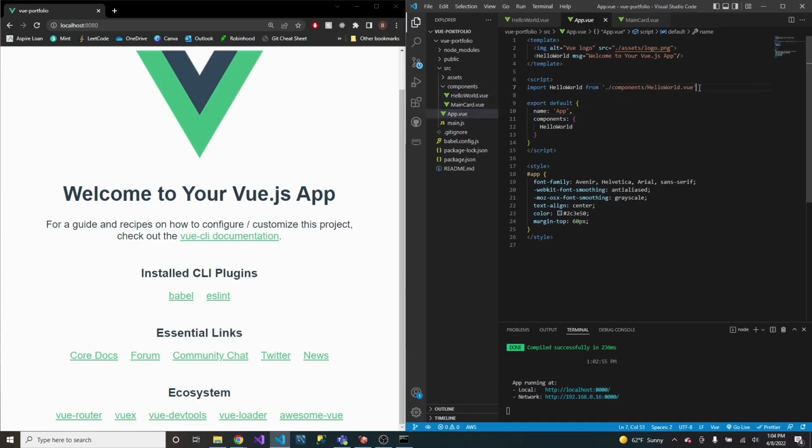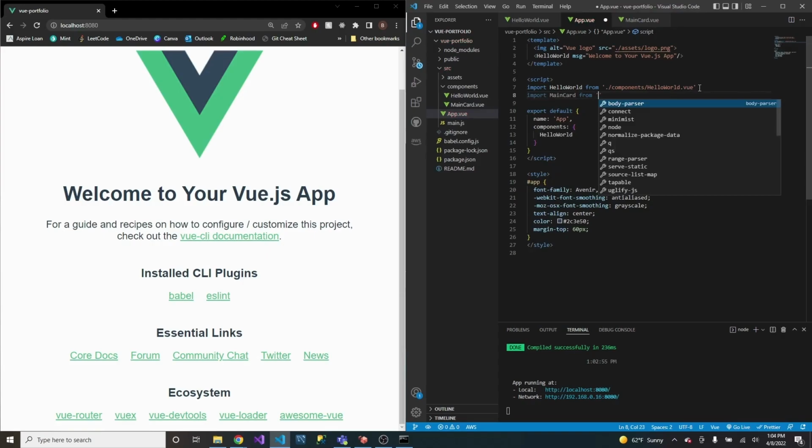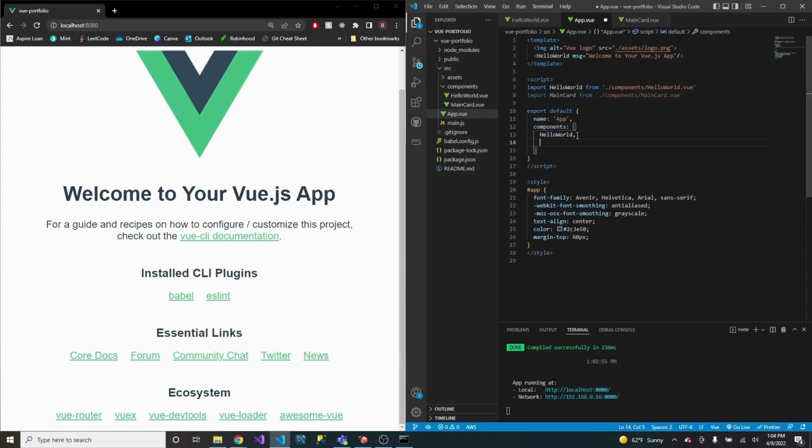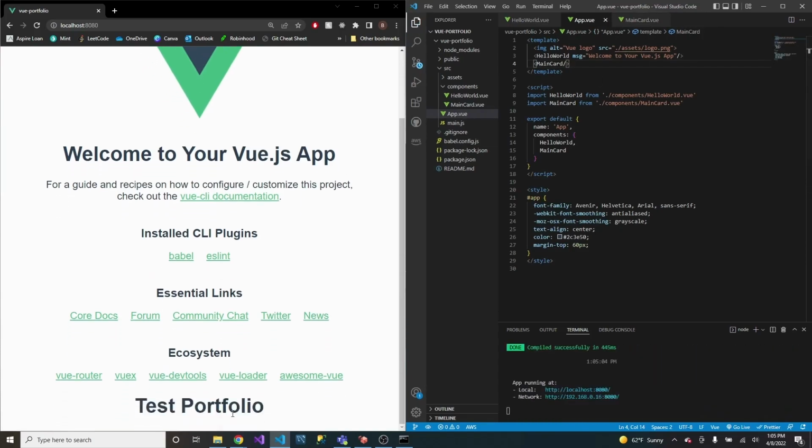So in this case, let's go ahead and follow how they show you here. So let's import our main card from the components folder, and it's called MainCard.vue. And then here you're going to have your components object here where you're going to need to actually call this imported component here. So then you call your main card that you just loaded in, and let's go ahead and save this, and you should see at the bottom test portfolio. So this here is an entirely separate component from this here, but we're rendering it within our App.vue here. See how that's going to work?